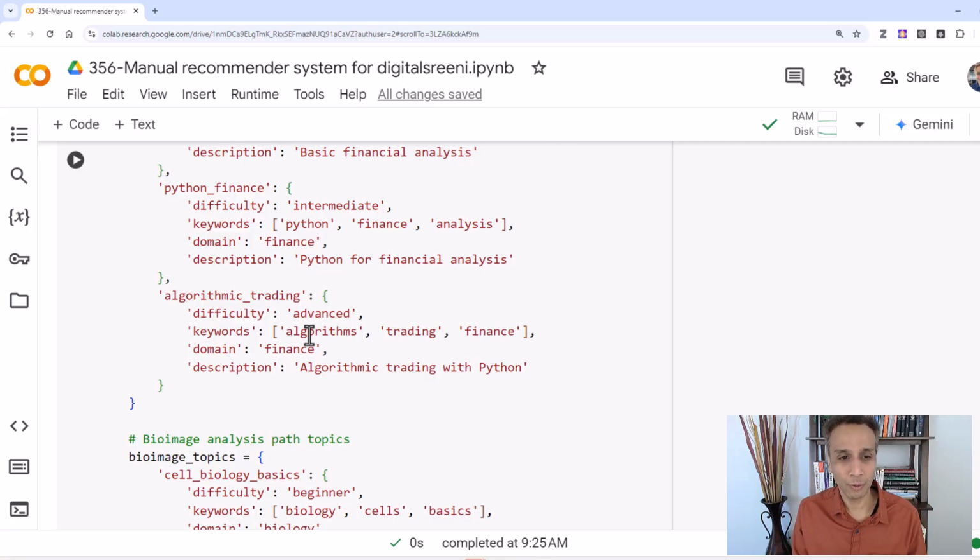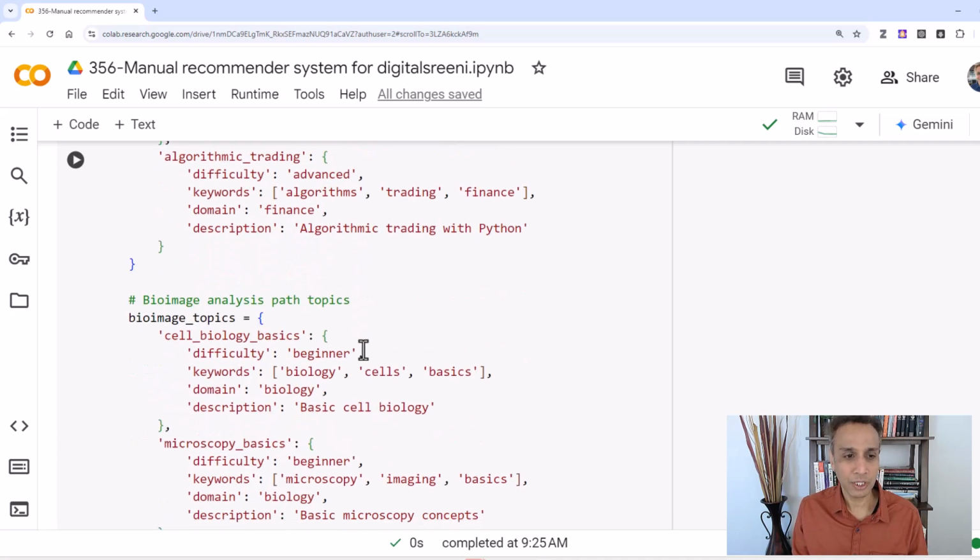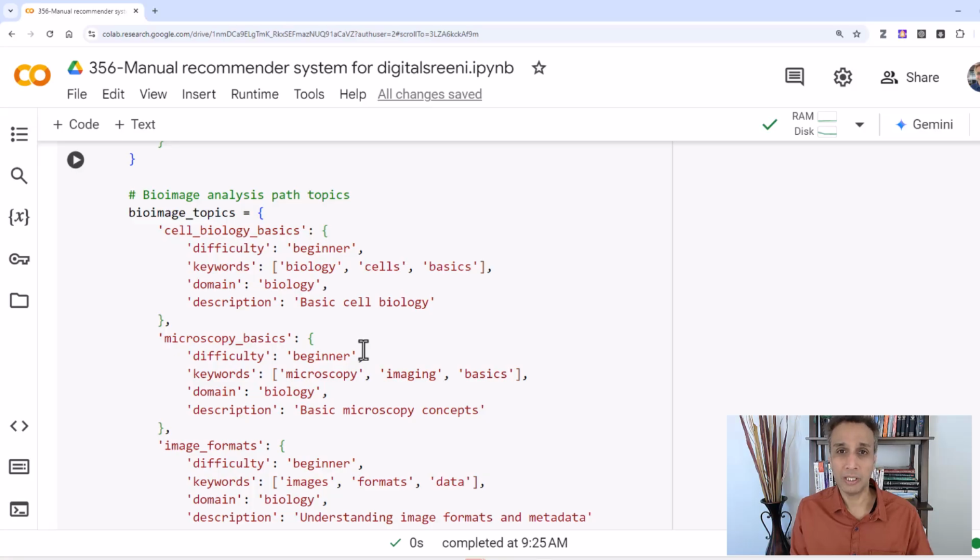Eventually, what's your goal? To hopefully, probably perform algorithmic trading, which is of course an advanced topic. And here the keywords are different, and domain of course is still finance. And then switching the topic to bioimage topics. This is someone else, right? So who is interested in bioimage analysis?